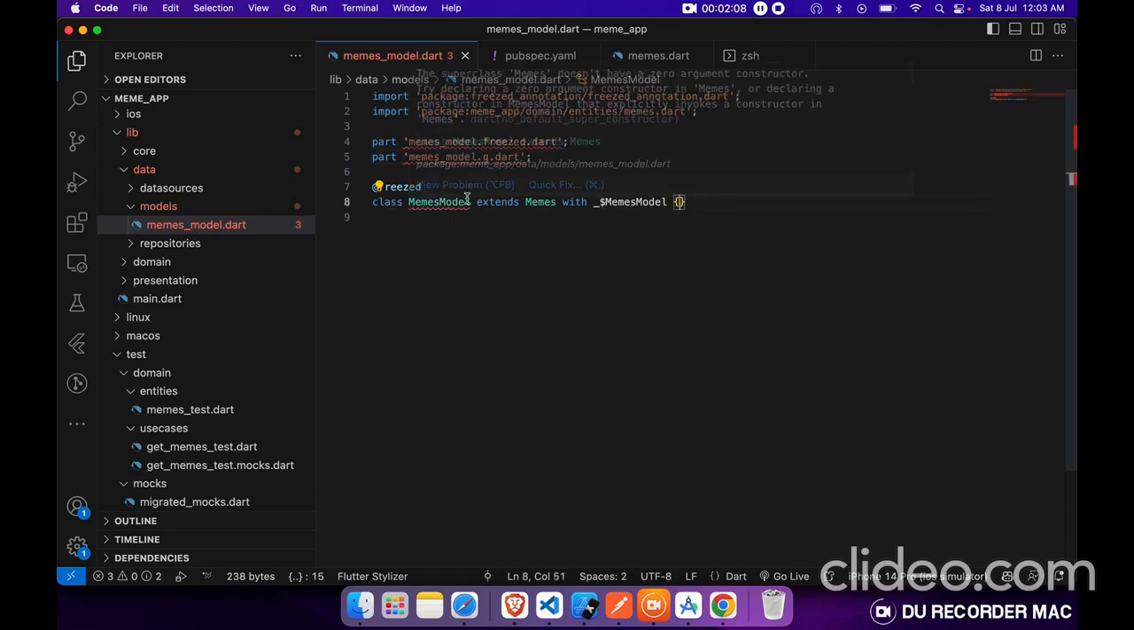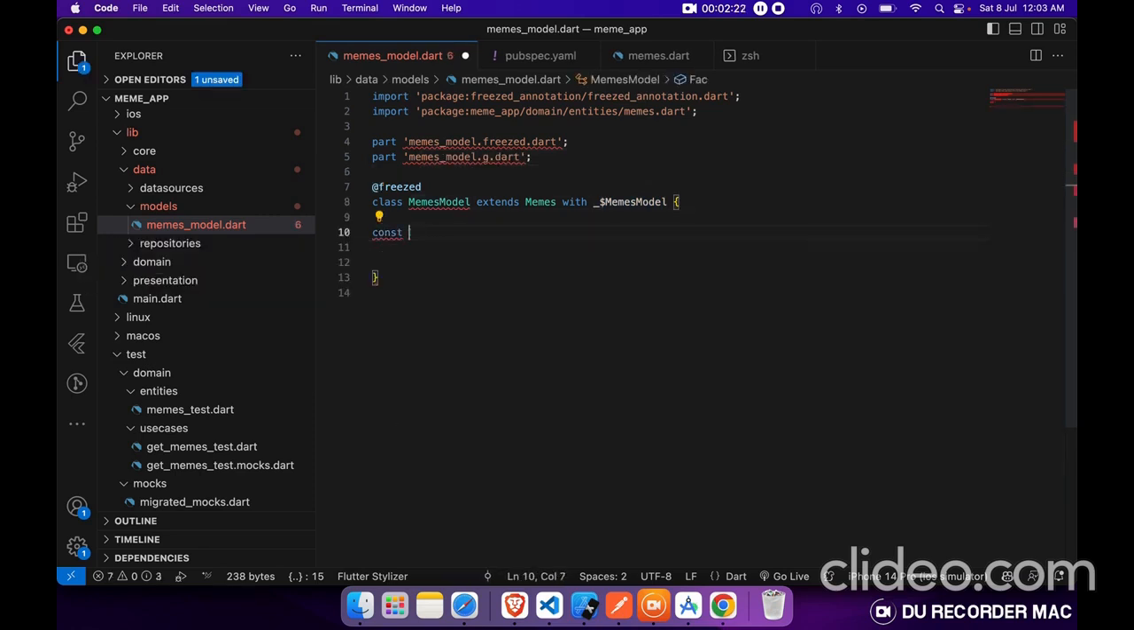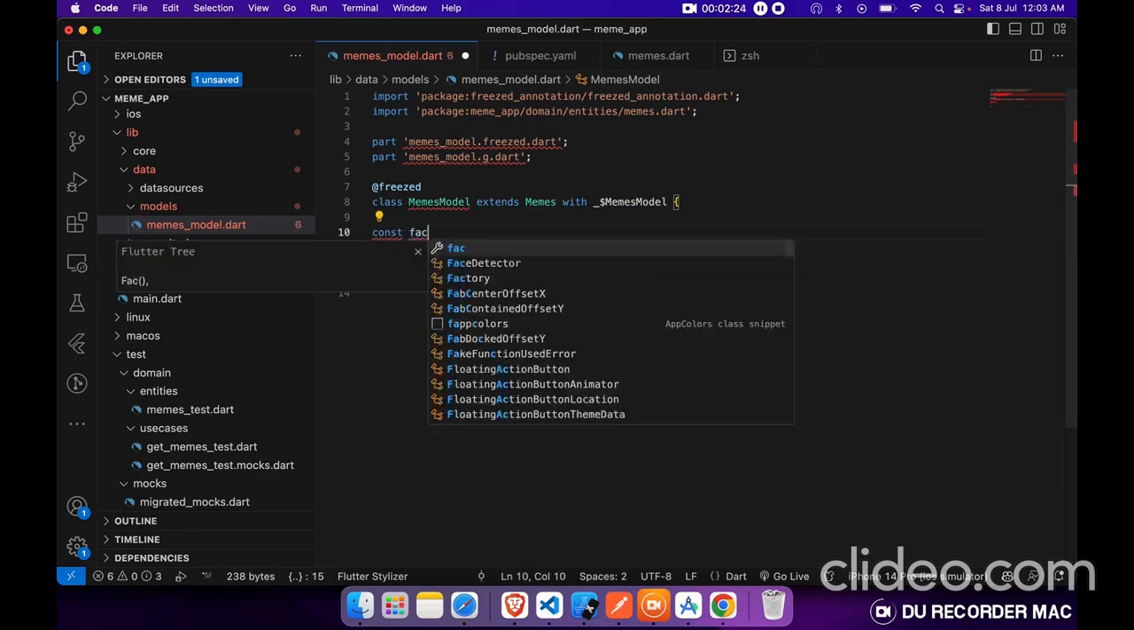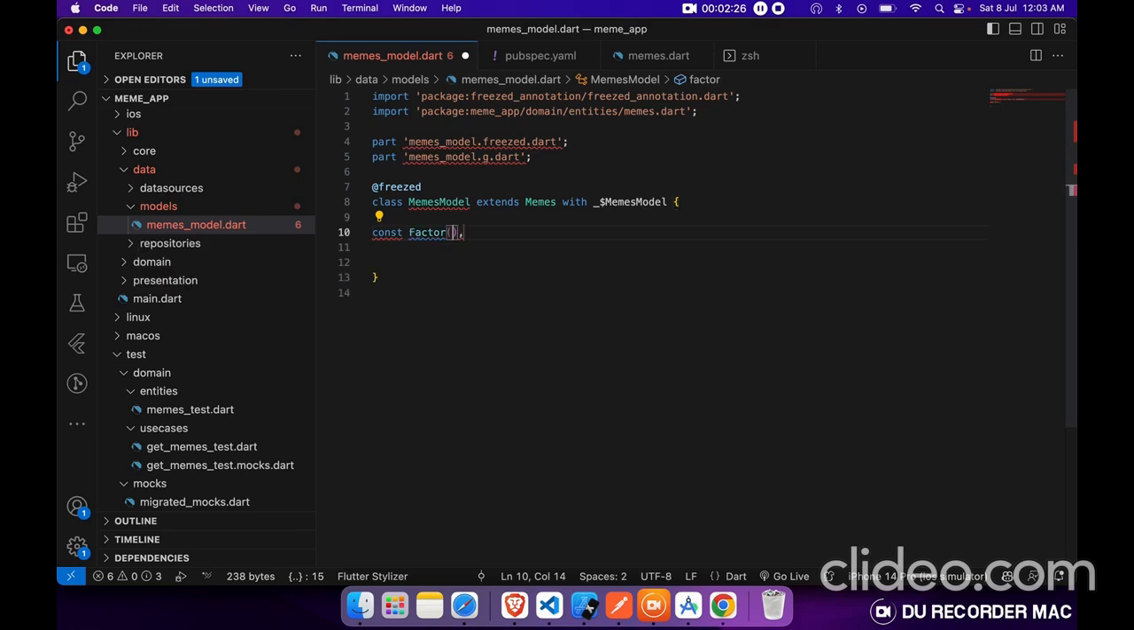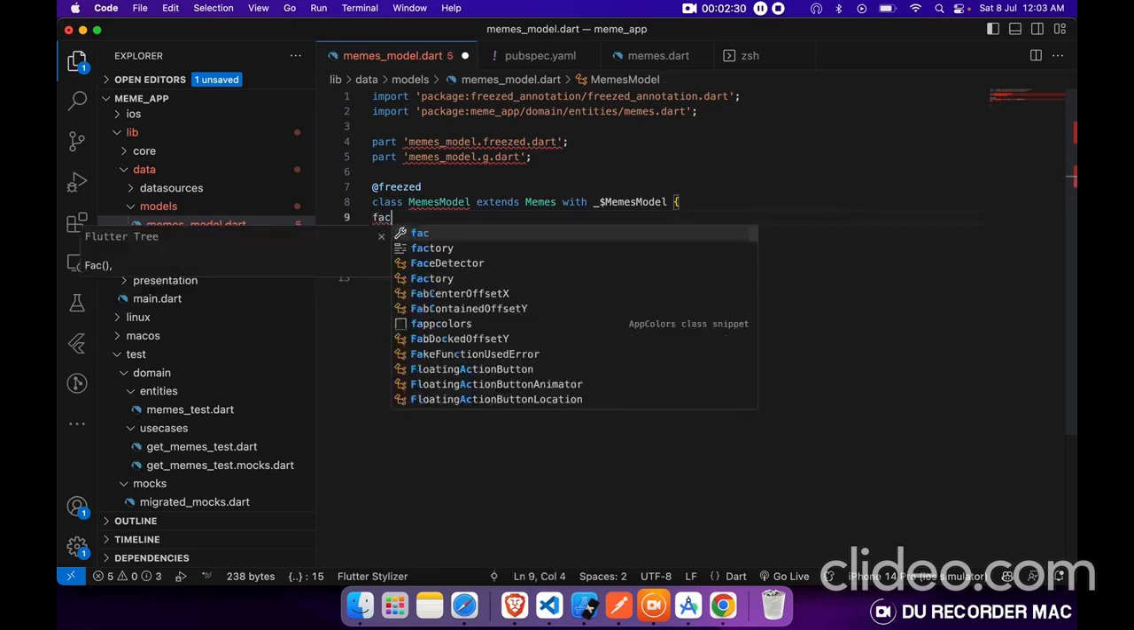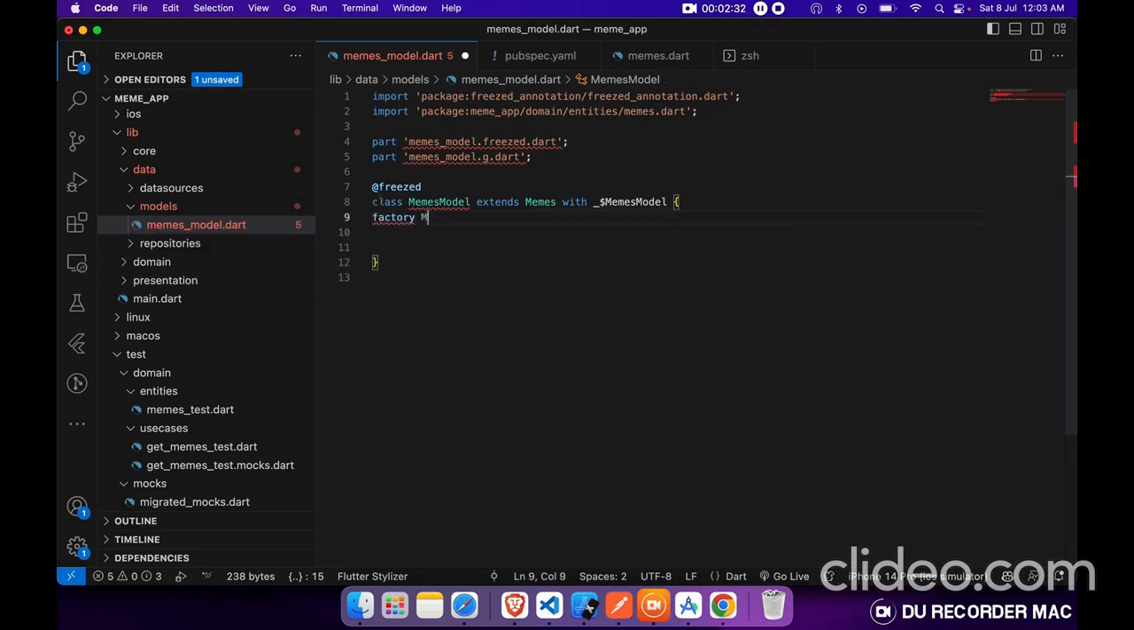So we define our class MeanModel. We extend MeanEntity, and this is the syntax to create a freezed data class. Okay, fine. Let's create our constructor for this class. Const factory constructor. Create a factory constructor of the MeanModel class.